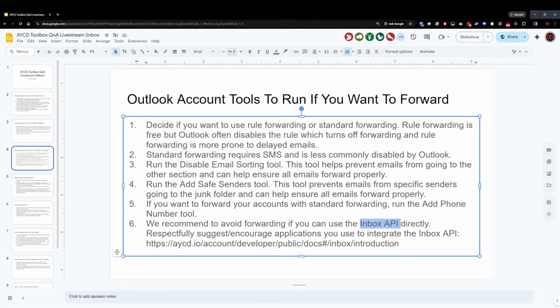We have seen a couple of bots start to integrate it, which is awesome, and hopefully some more do in the future. But with emphasis on respectfully, just make suggestions and encourage the applications you use to integrate the API, and it'll help you scale up for less money and help you hit more in the long run.